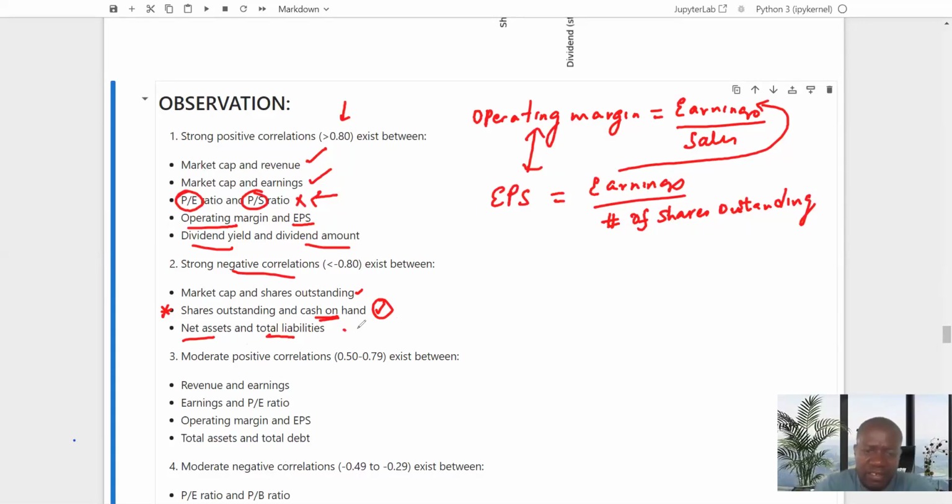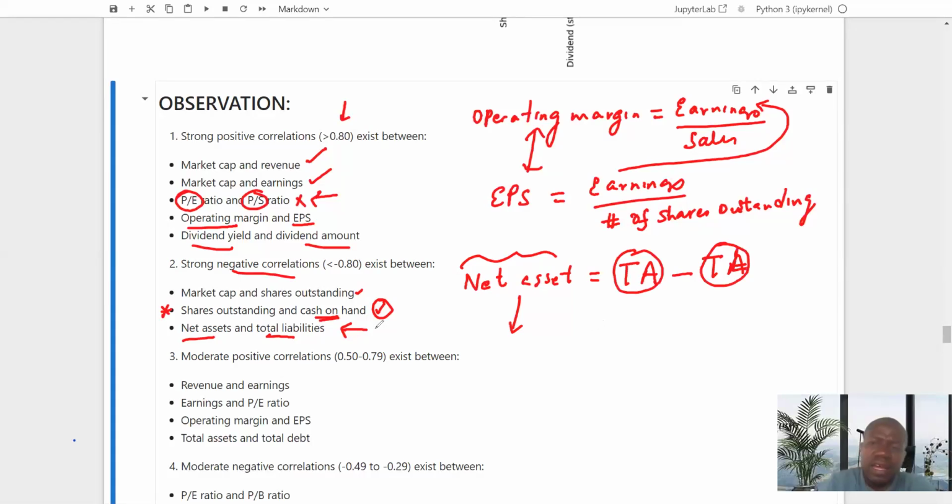liabilities. For example, when you're calculating the net asset, remember we take the total asset and subtract the total liabilities. So you can easily see that when we are determining the net asset, we use total asset together with the total liabilities, which means we need to drop one of these factors to avoid something called double counting, and this might lead to something called data leakage.